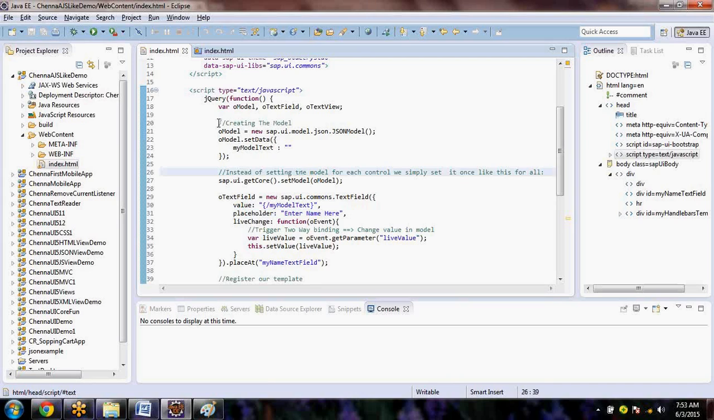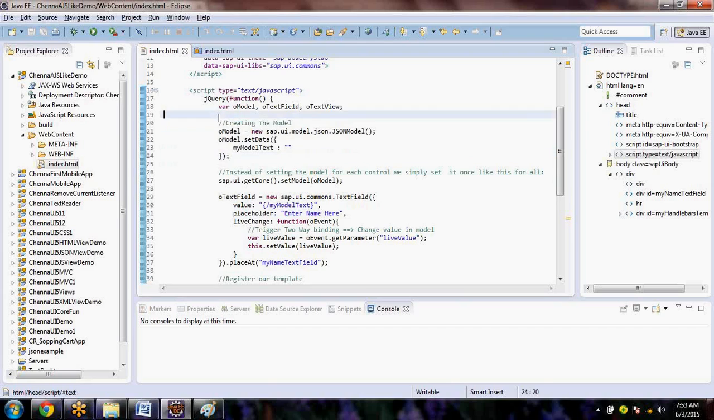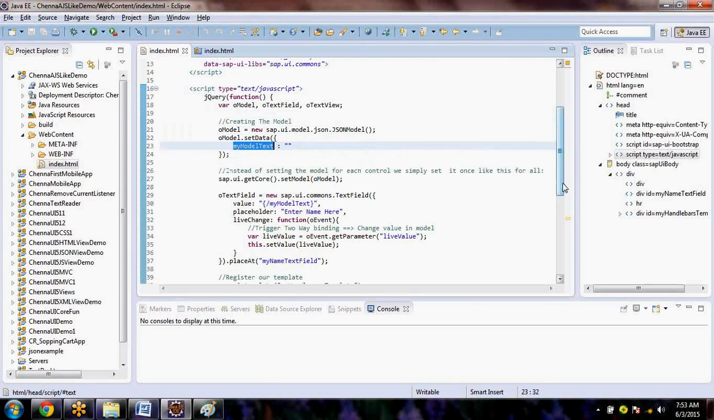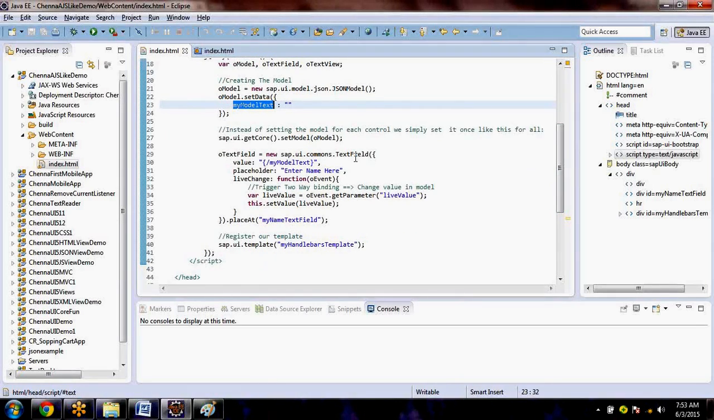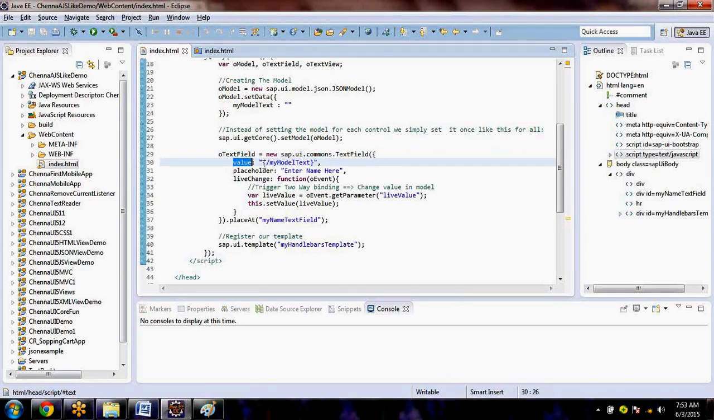Okay. So what are we trying to do here? I just created a model with dummy, an empty model. So the model is not having any data. That's fine. Now coming to here, I am creating a text field. Inside the text field, if you look at here, value is nothing but what? My model value. That means my UI is binded with the model. This is called data binding.